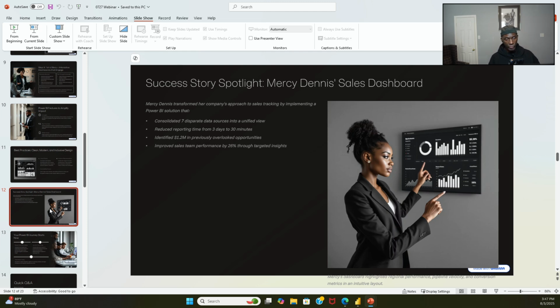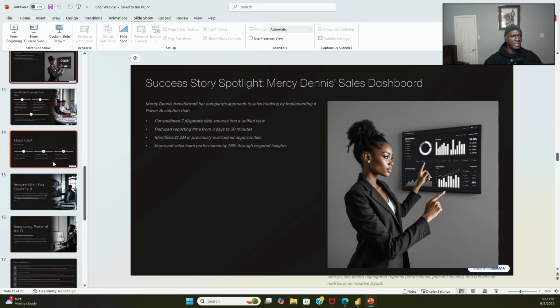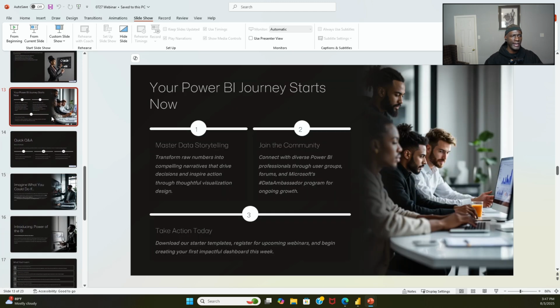So what she did was she went out and bid on one of the city contracts for a Power BI company. She won the contract, and the contract was a huge success. I'm not going to get too deep into her business, but it was a huge success. So just understand that it's not just about getting a job. If you're interested in entrepreneurship opportunities, Power BI is there for you as well. Your Power BI journey could start now.